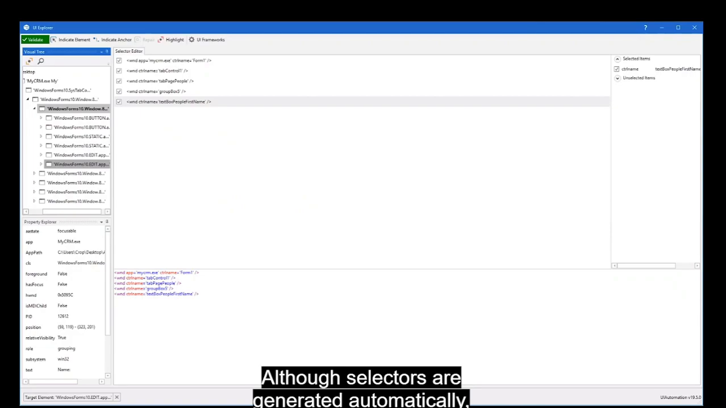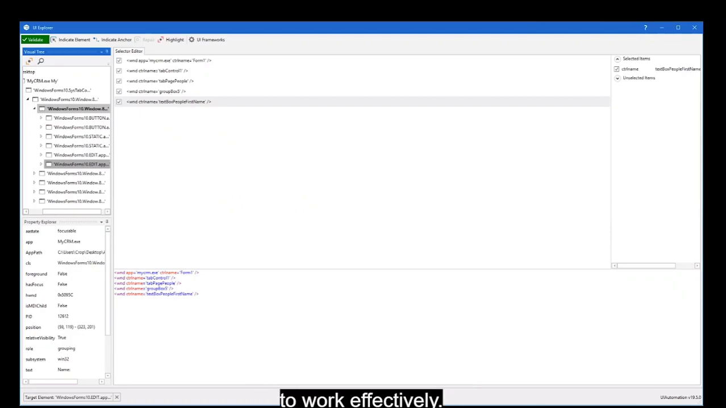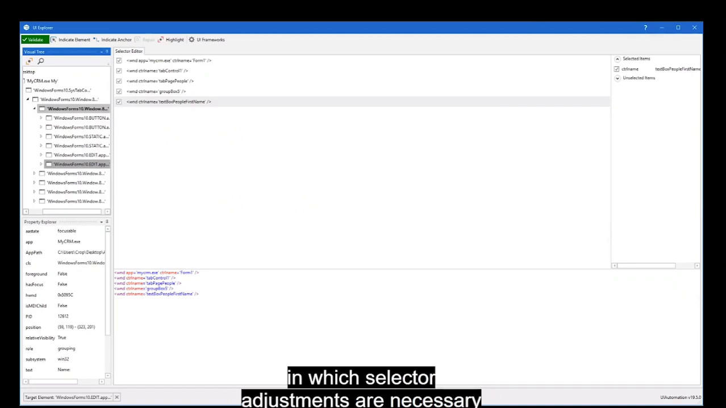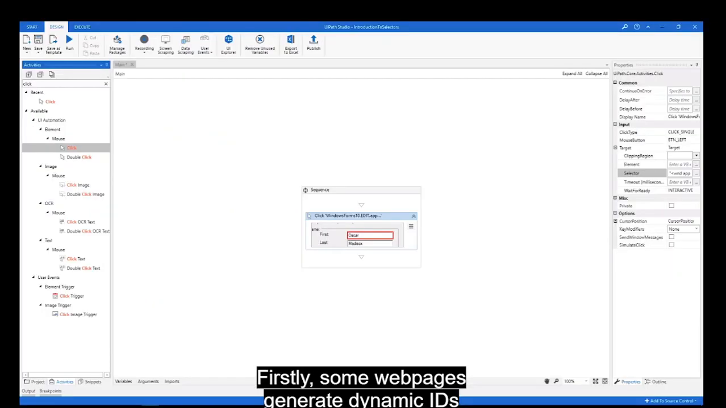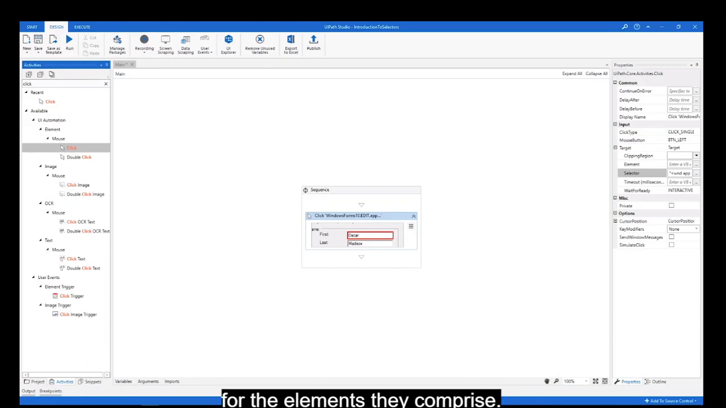Although selectors are generated automatically, they might require some fine-tuning at times to work effectively. Let's quickly go over the cases in which selector adjustments are necessary in order for the workflow to be executed seamlessly. Firstly, some web pages generate dynamic IDs for the elements they comprise.